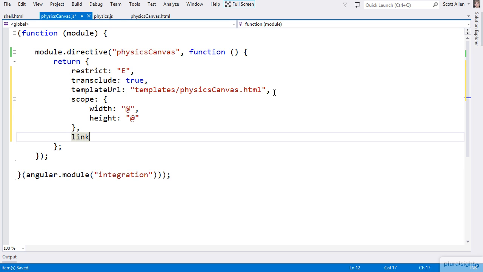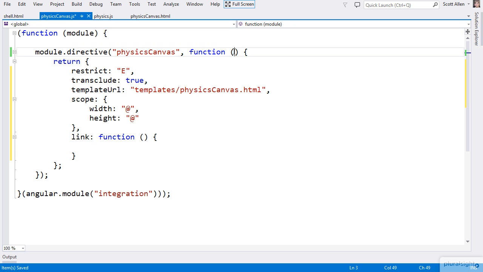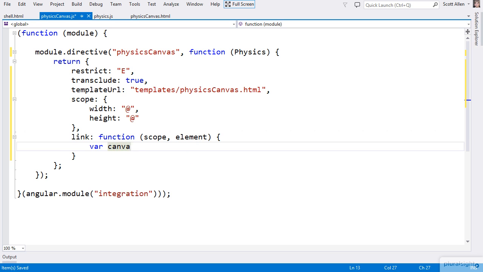And now let me write a link function. So because physics is now a service, I should now be able to inject that service into my directive. And I should be able to use it in my linking function where I take scope and an element. What I will have to do is find the canvas that is in my template URL. So let me use query selector on the element that represents my directive and ask for a canvas.